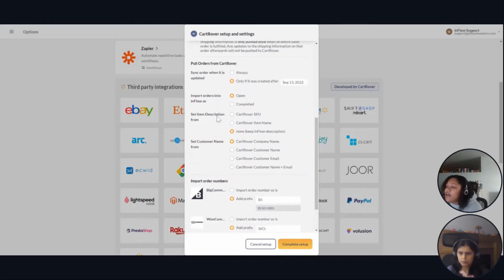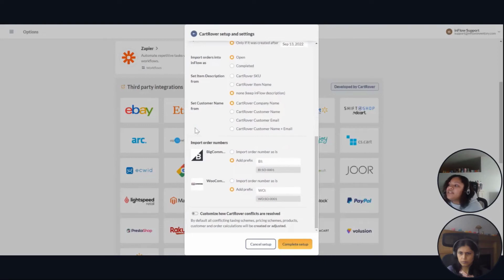Lastly here for this pulling orders option, you can choose to set your customer name. So when your orders are being pulled in from BigCommerce to CartRover to inFlow, you can choose to have your customer name come in as the CartRover company name that's listed, the CartRover customer name that's listed, CartRover customer email that's listed, or a combination of the customer name and email. So for the purposes of the demo that I'm going to show you guys afterwards, I'm just going to set this to customer name and email. So you guys will see what that looks like.